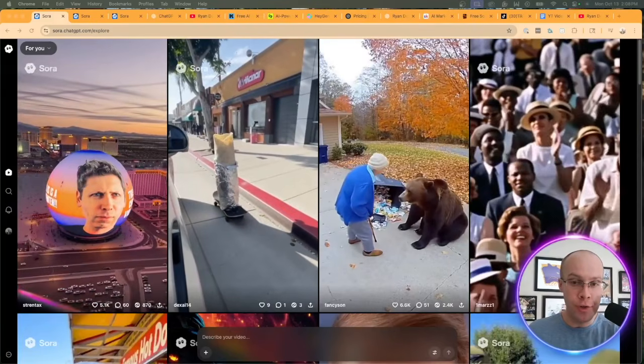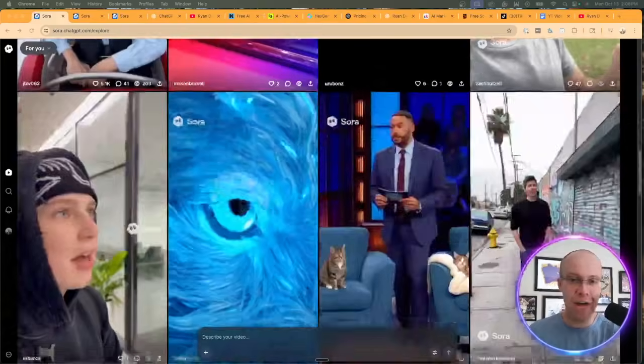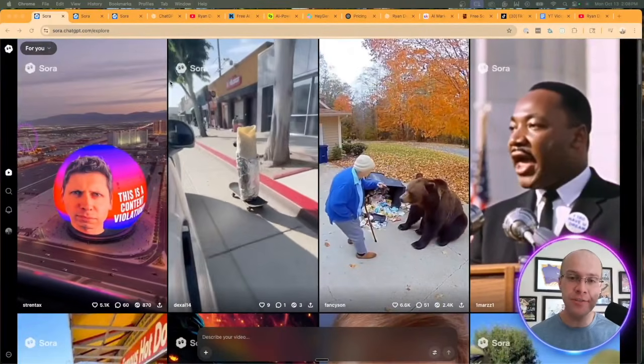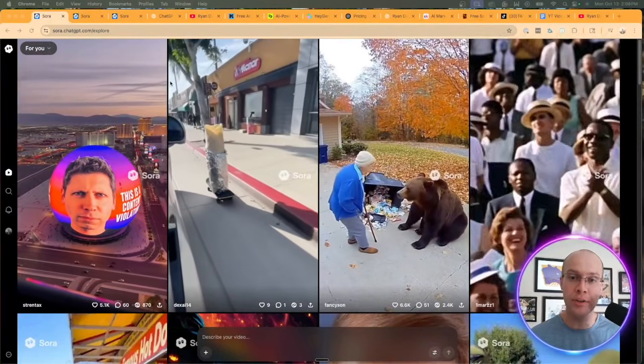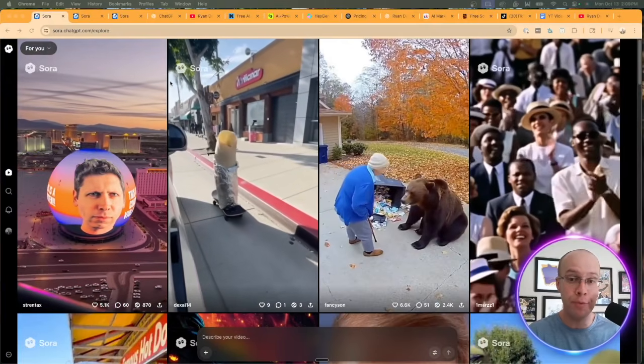OpenAI's Sora 2 is all the hype right now, and I'm sure you guys have seen a ton of these AI videos now floating around everywhere. And in this video, I'm going to share all the important details that you need to know about Sora 2, how to set up a Sora account with best practices.